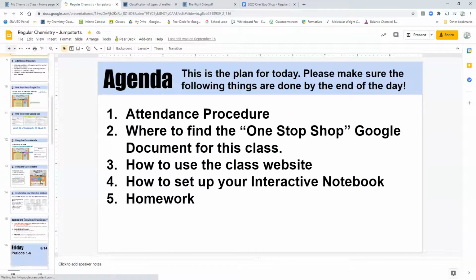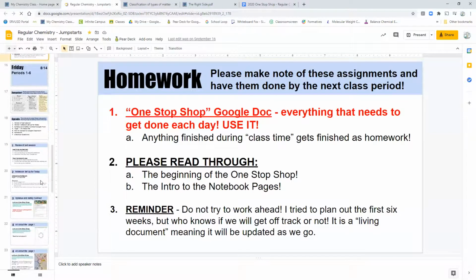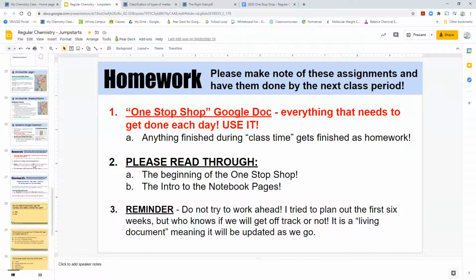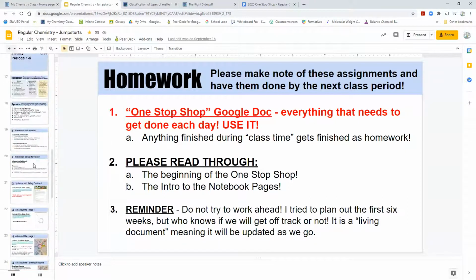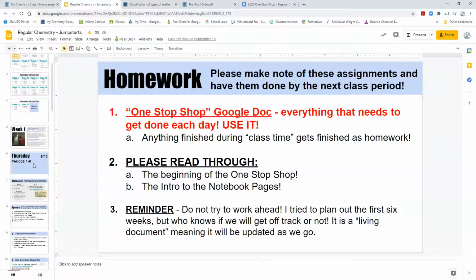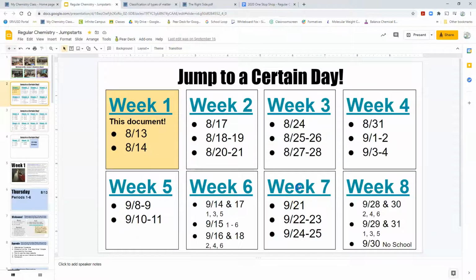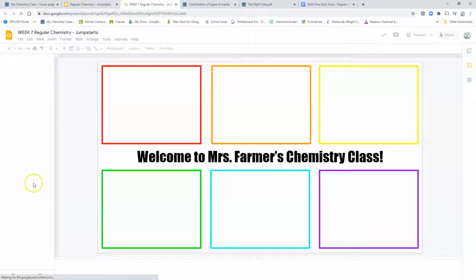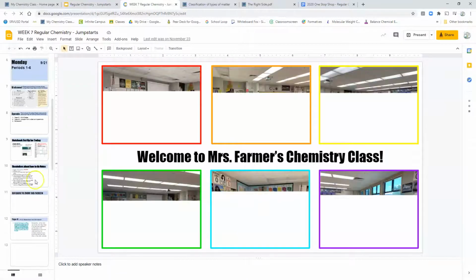It will go over whatever we do in class. It will talk about the homework. I remind people to use that one-stop shop, so you can see anything we did in class that maybe you were absent for or you need to go back and look at again. It will be on this warm-up document, I call them jump starts. If you need to jump to a different week, you can click and it'll take you to that week. So you can see now this is a different week, but it's the same idea.